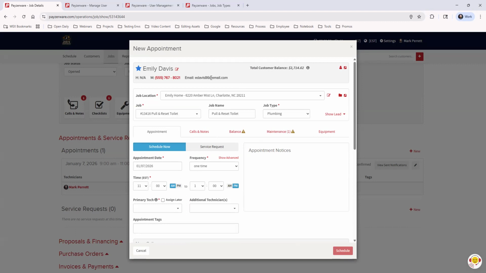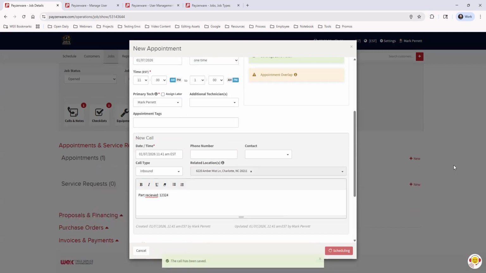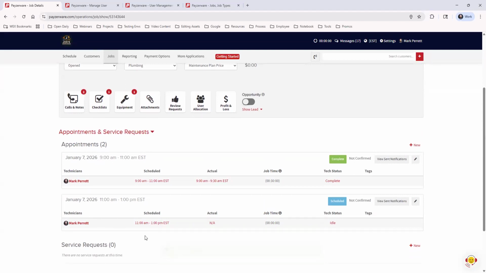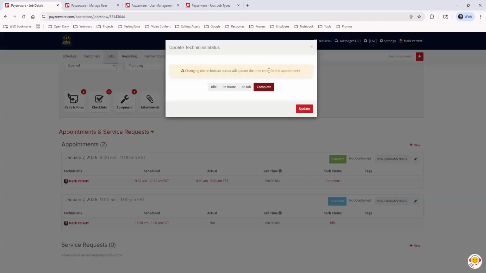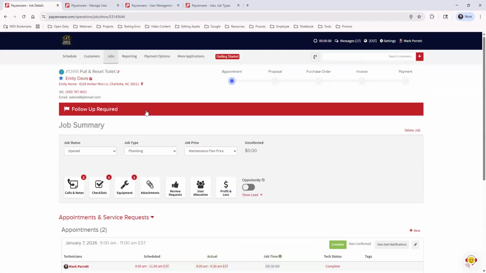So we have the part we need. We're gonna schedule our second appointment. We'll send Mark back out there. You can add notes here, part received, whatever that is, and hit schedule. And so now we have our second visit. I'll go out, I'll install the part, same thing. I'll set this as complete. And then I can mark this follow-up as complete as well.